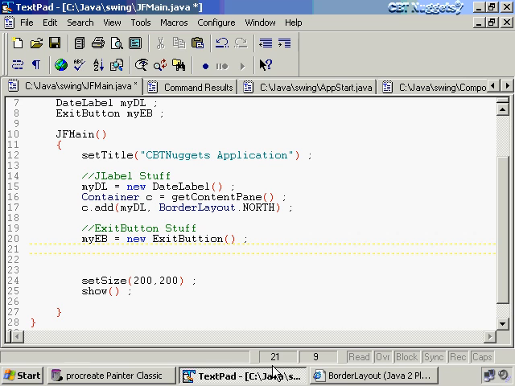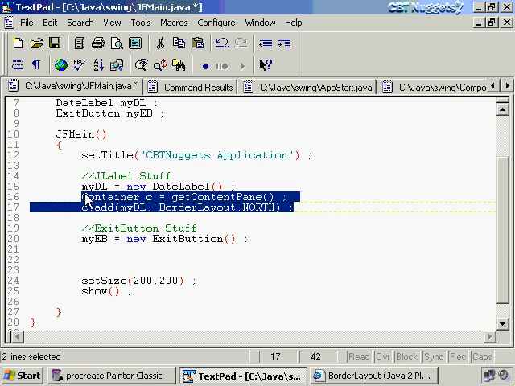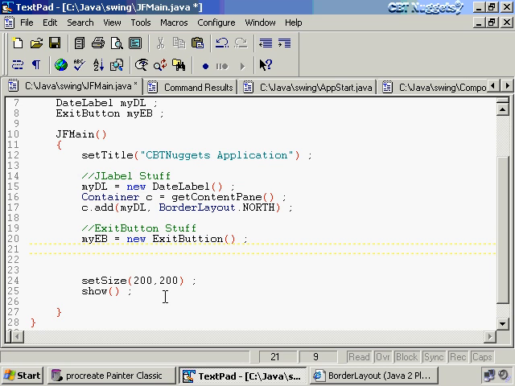Now let me compare and contrast what I'm doing here. Here I did it kind of a long way, okay? Watch this. I've got a new one, so I can simply say get content pane. That returns to me a container, so now I'm virtually looking at a container there. So I could simply say add, and I could do my exit button and border layout dot south. I'm going to put it at the bottom.